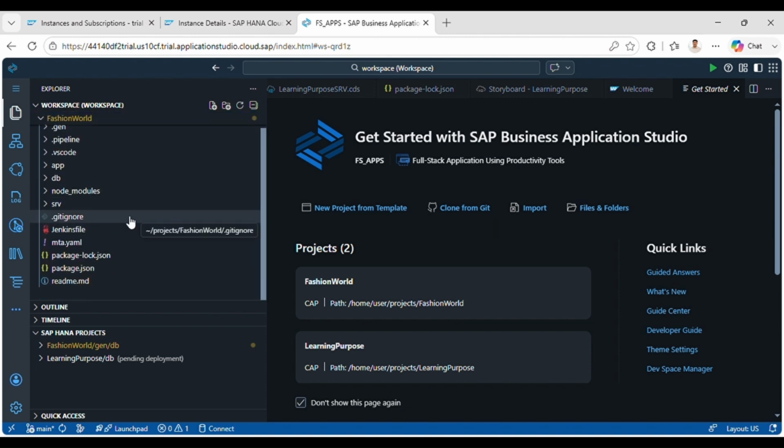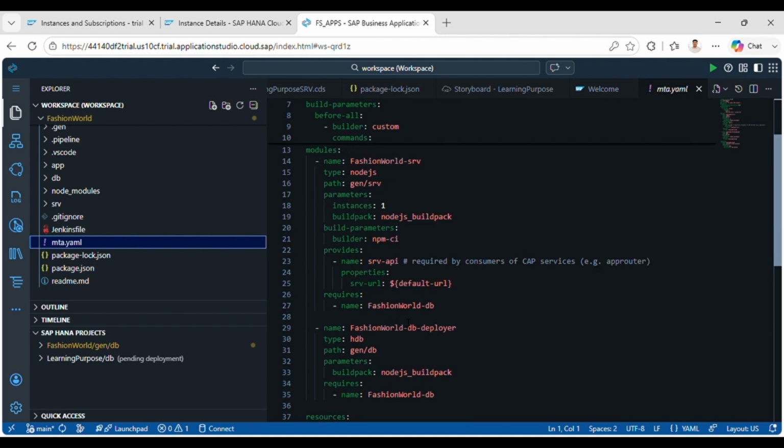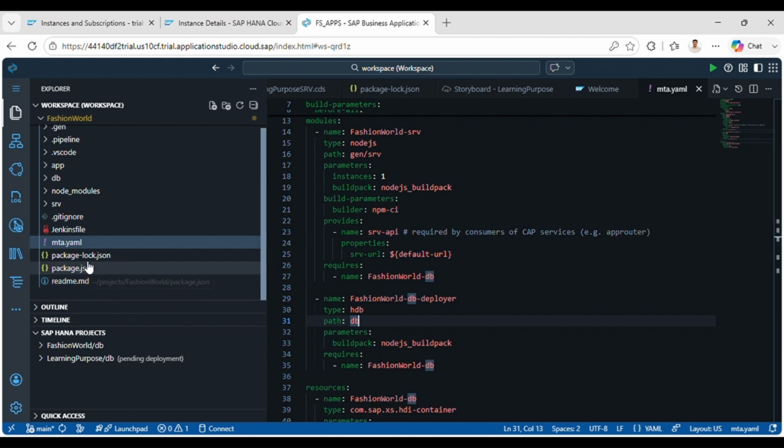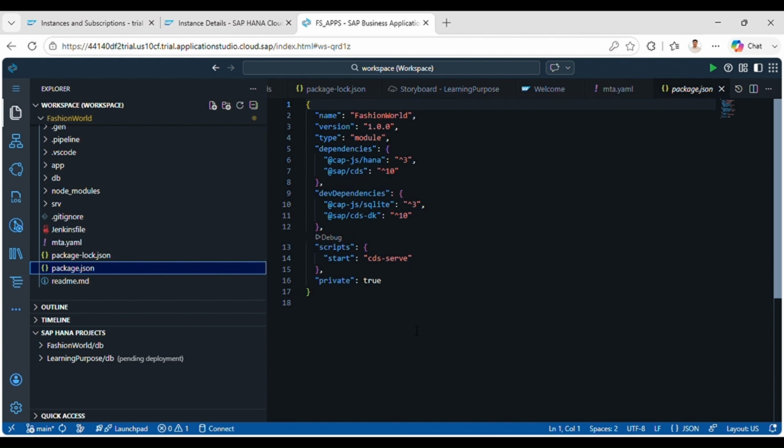As you all know, before starting we have to change the database path. For that, you have to go to the mta.yml file. Inside that, you have to change the database, remove this and change it to DB. Once you change the database path, you have to replace the existing CDS code inside that, and remove the dependencies. For that, you have to go to package.json. So we will remove these dependencies.